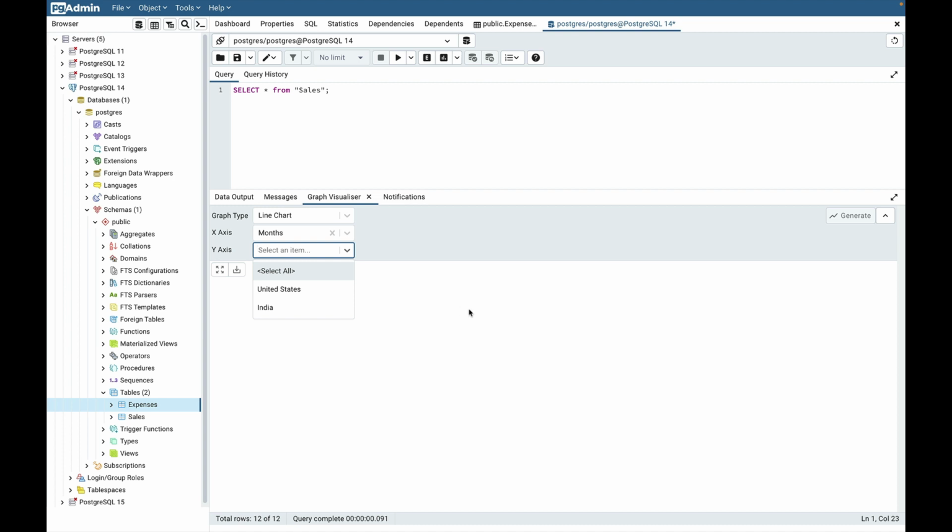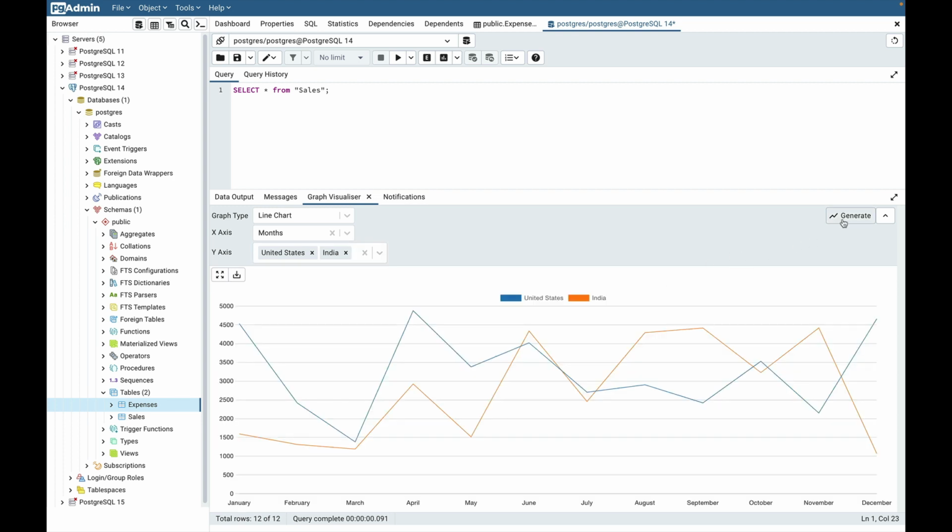You can choose that. So I am selecting the select all option here because I need to check the sales for the United States as well as India. Click on the generate button. So a nice little line chart is displayed here.